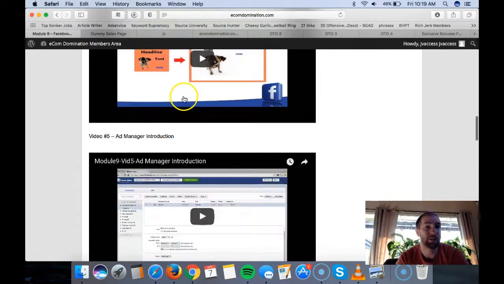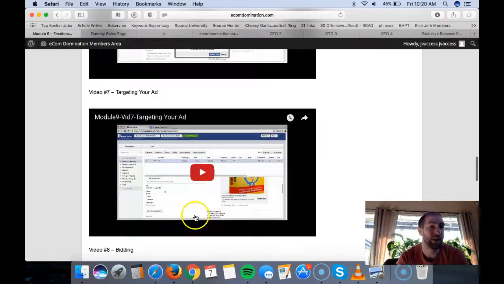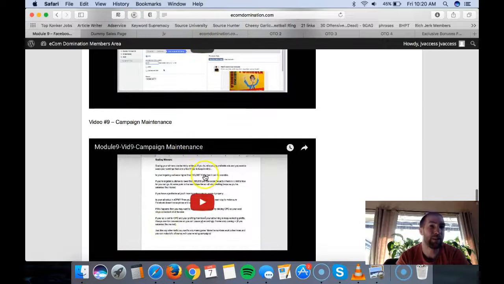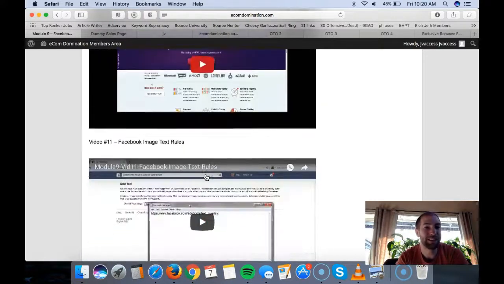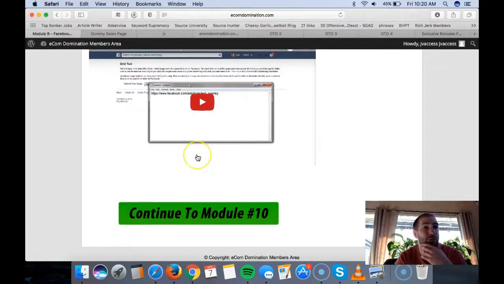Ad marketing. We're going to see ad manager introduction, creating an ad, targeting your ad, bidding, campaign maintenance, split testing, Facebook image text rules. So this is something I think they have, like you can only have 20% text in an ad. If it's an image, then 20% can be text, but no more than that. And that's going to be explained. Let's go to module 10.